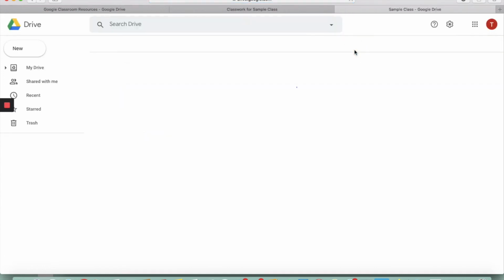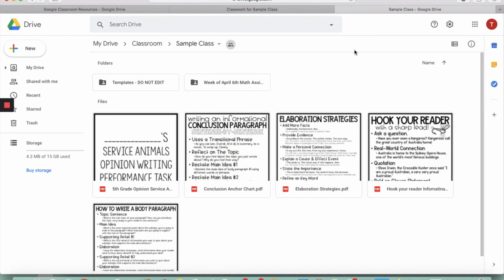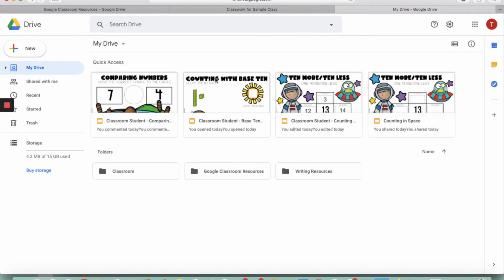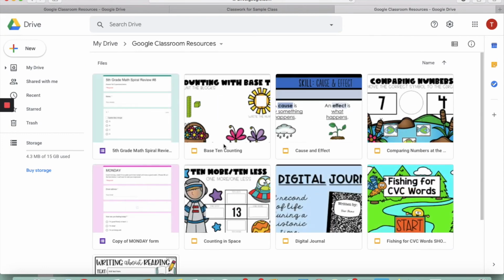Now, another thing that kind of ties in with that is right here, you can go to your class drive folder. And this will open up all of the things that you have shared with your classroom on Google Classroom as an assignment, as an attachment. Now, I highly recommend that you keep your Google Classroom resources very, very organized. You keep everything in Google Drive that you're going to be using on Google Classroom to make it seamlessly to put things onto Google Classroom.